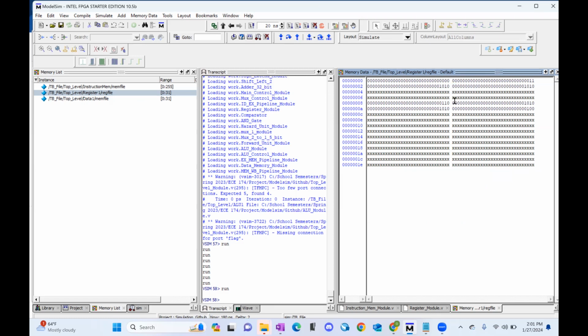So now this is concluding the video demonstration of the 32-bit MIPS processor with 5-stage pipelining.